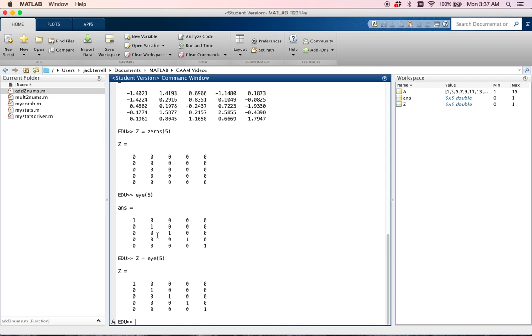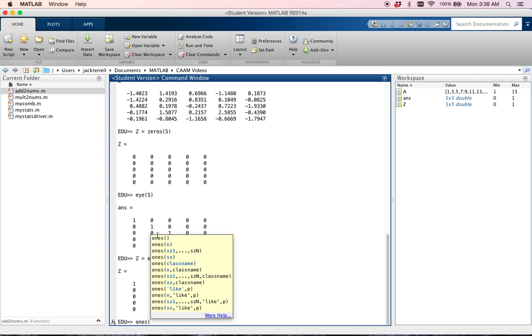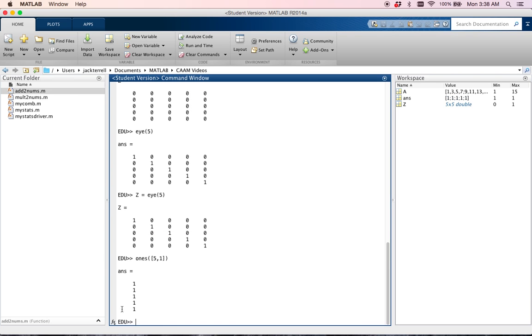But there's another kind of matrix, the vector, that can be built in some special ways too. So if you ever want to build a vector of ones, you can always do something like ones, and if you want it to be a column vector of ones, you could say that you want it to be a 5 by 1 vector of ones. And surely enough, a 5 by 1 matrix is just a column vector of length 5.